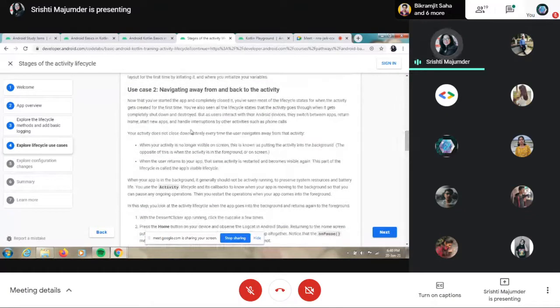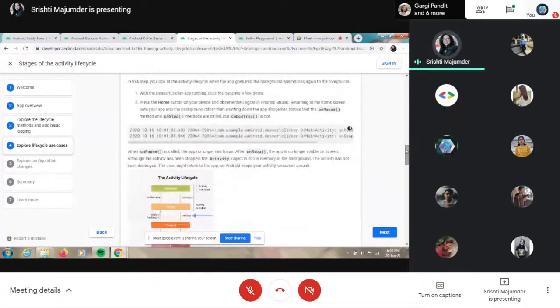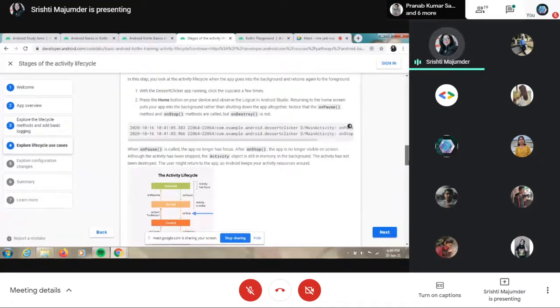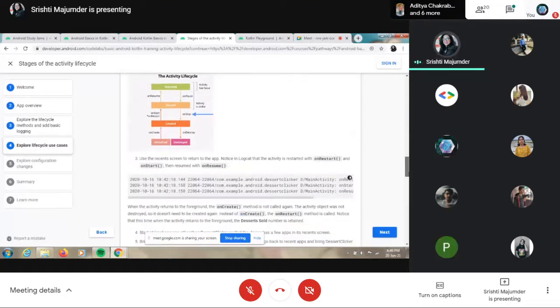Then use case 2: navigating away from and back to the activity. Since we've already done the navigation, this shows how many times the user has gone back and how many times the user has gone forward. So these are all the details that the app will keep track of.